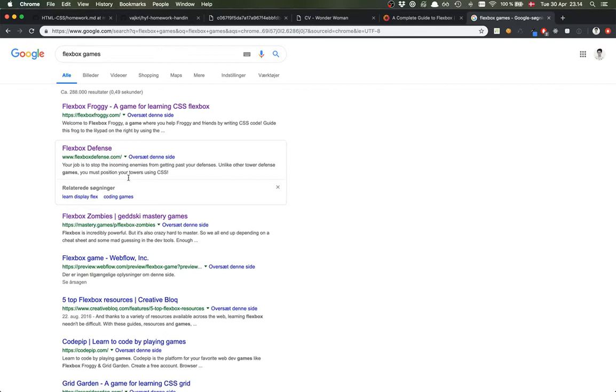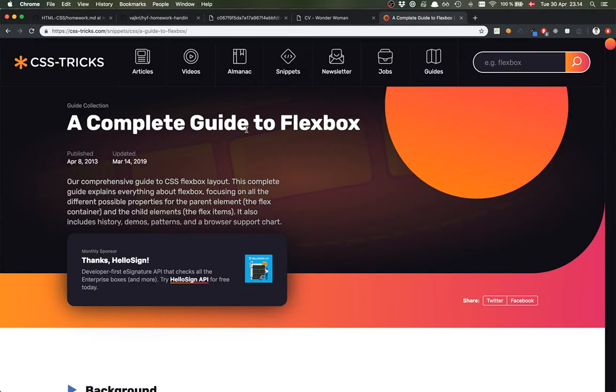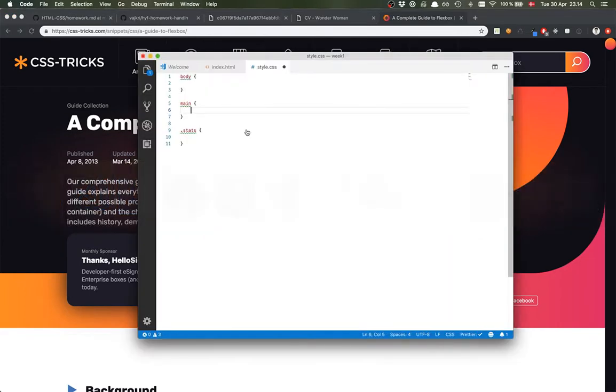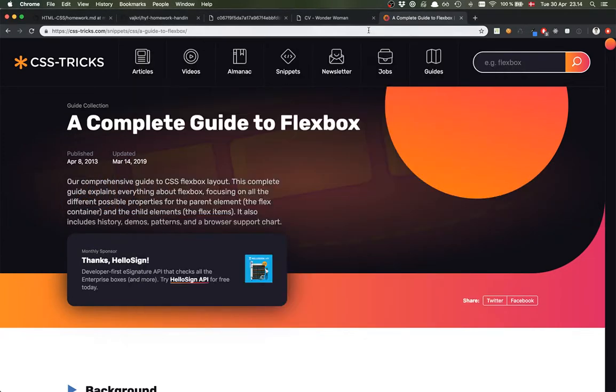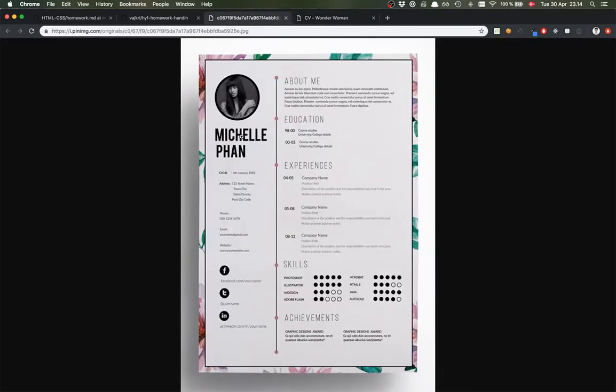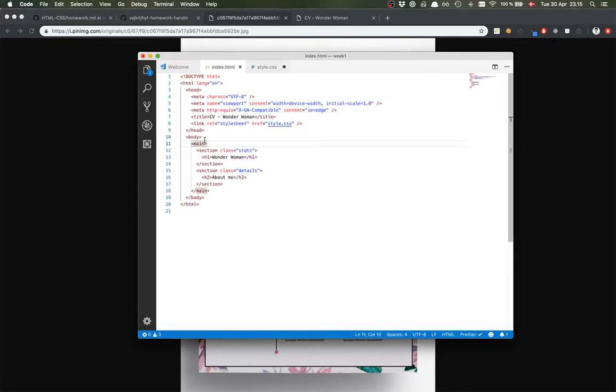Flexbox is so widely used these days, and it has good browser support, so you are probably going to meet this very, very soon. So you might as well get started. So if I'm going to create this two column layout with Flexbox, then I need to specify display flex on the parent that has the columns. So now I created this main, which contains the two sections, which will become the two columns.